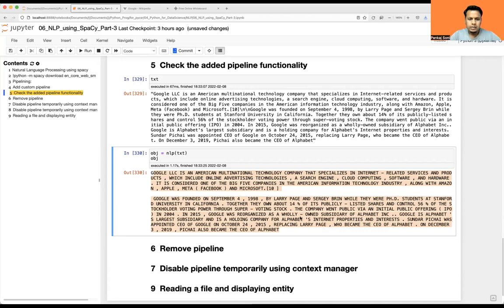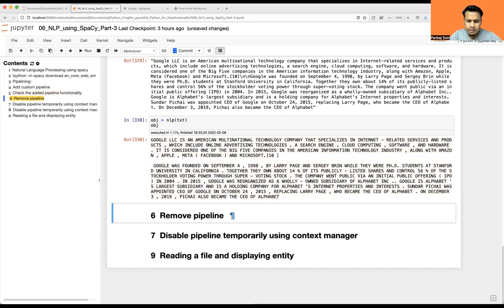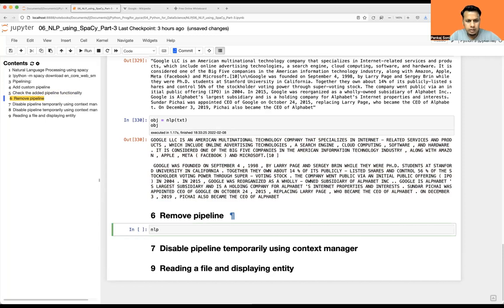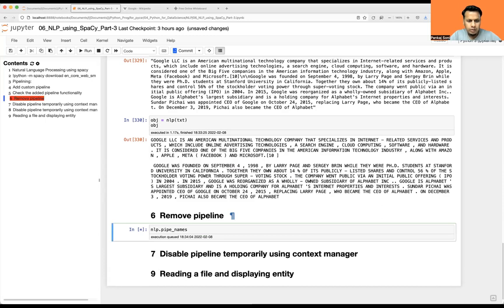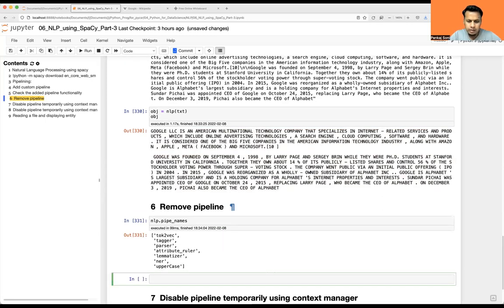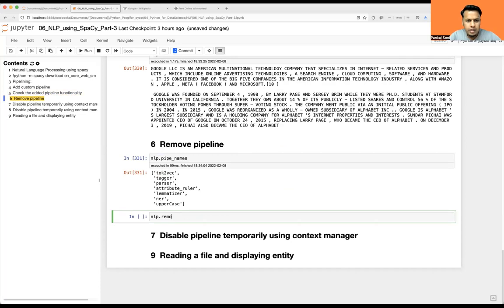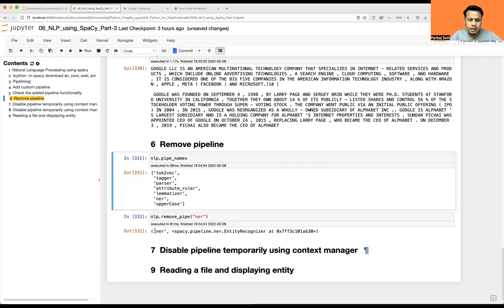So how can we remove it? Let me see here, nlp.pipe_names, and for removing we have something called nlp.remove_pipe. For remove_pipe, I can just copy and paste the same name I have added. Let's not remove uppercase. Maybe I'll just use NER. Now again let's check. Once it is removed, it is going to return the name of the component that has been removed from the pipeline.